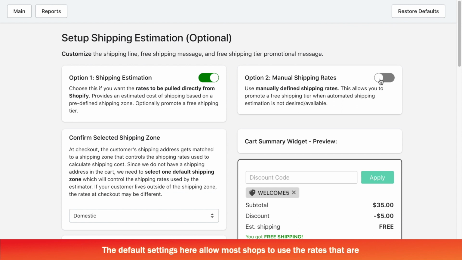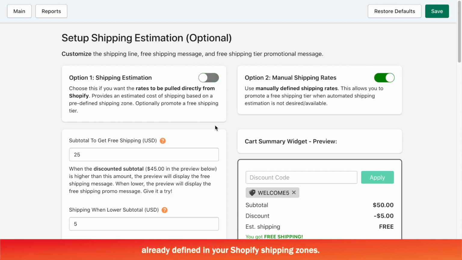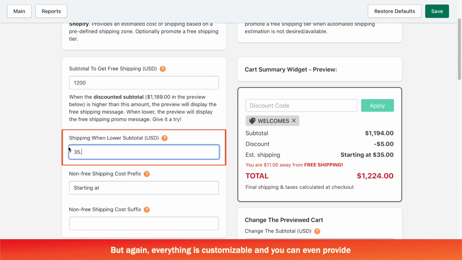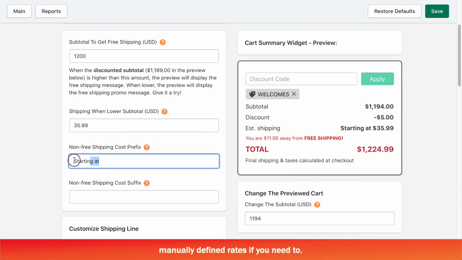The default settings here allow most shops to use the rates that are already defined in your Shopify shipping zones. But again, everything is customizable and you can even provide manually defined rates if you need to.